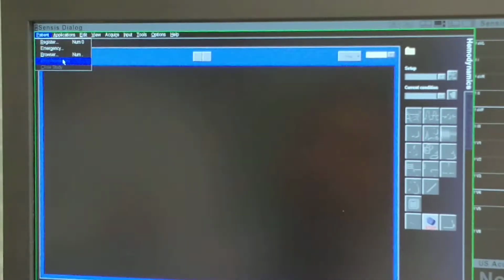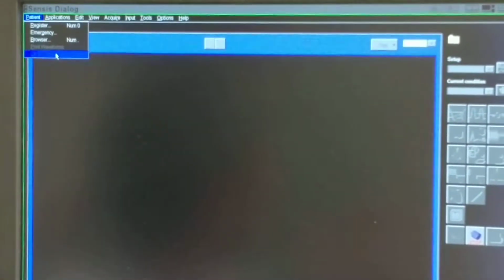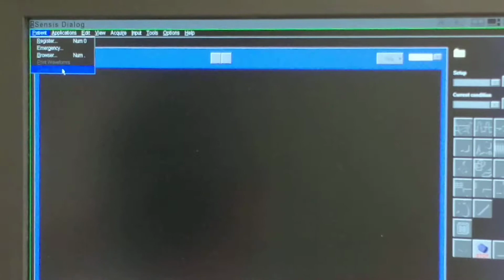Browse, this is emergency. Now, print waveforms. Why is it dimmed? Not connected with cables. You don't have waveforms that have been registered. So how can I print waveforms if I don't have any? And in your closed study, we don't have an open study to close. But the moment you have an open study, the moment you have ECGs and such, these will light up so you can actually tell.